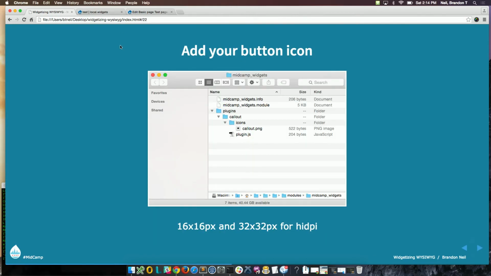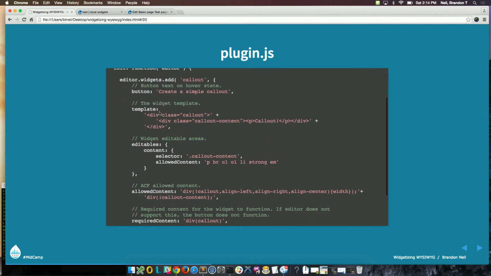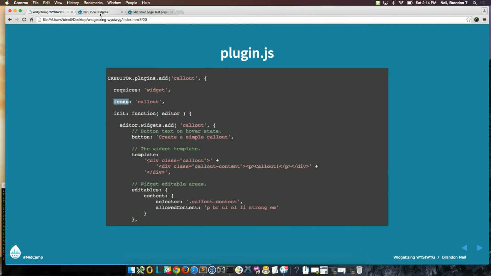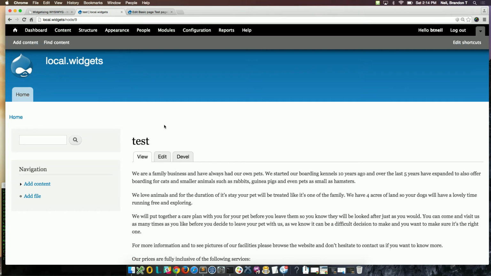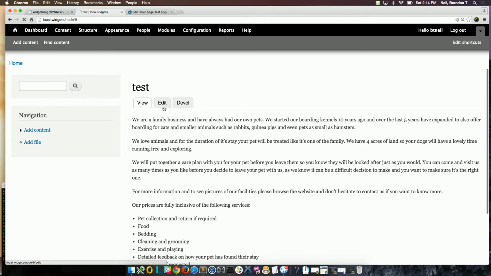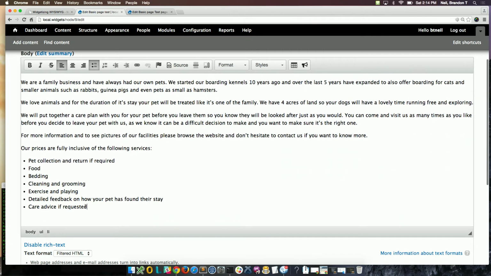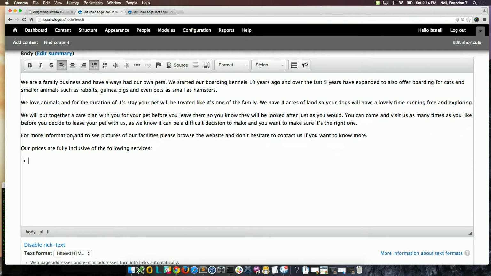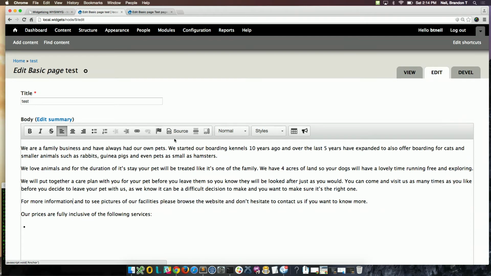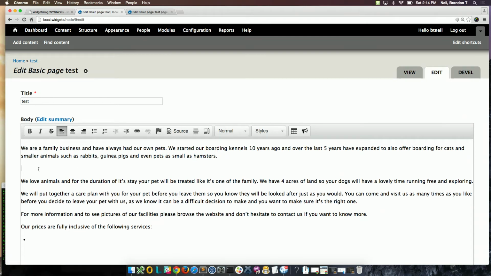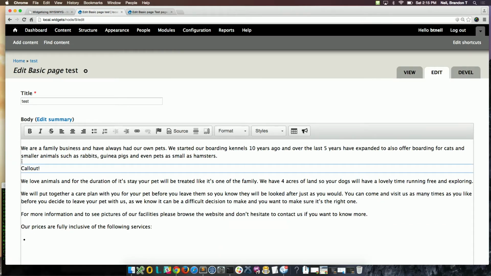So based on this code that I just wrote here, the plugin.js file, I've got another site set up to show you what the widget looks like at this point. So here's another site with the same dummy content. Let's say that we want to do the similar thing that I did earlier. So to create my new widget, I place the cursor where I want it, click on the widget button here, and it creates my little callout. And I can edit it.